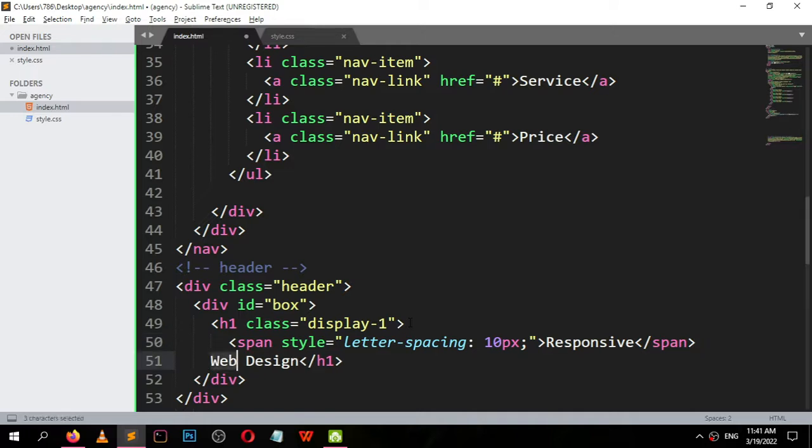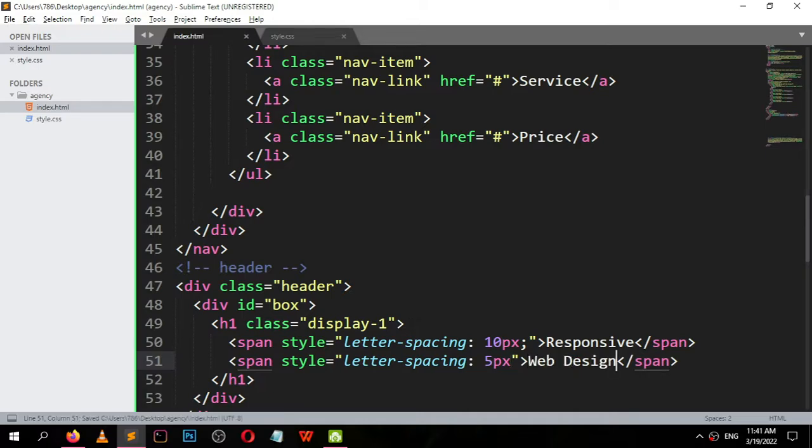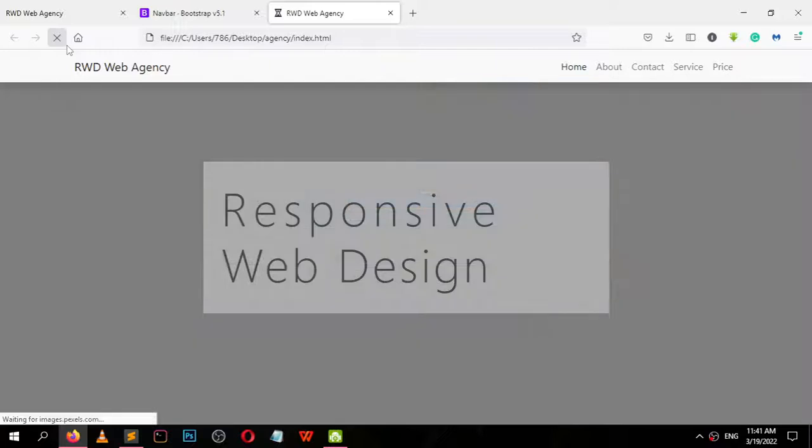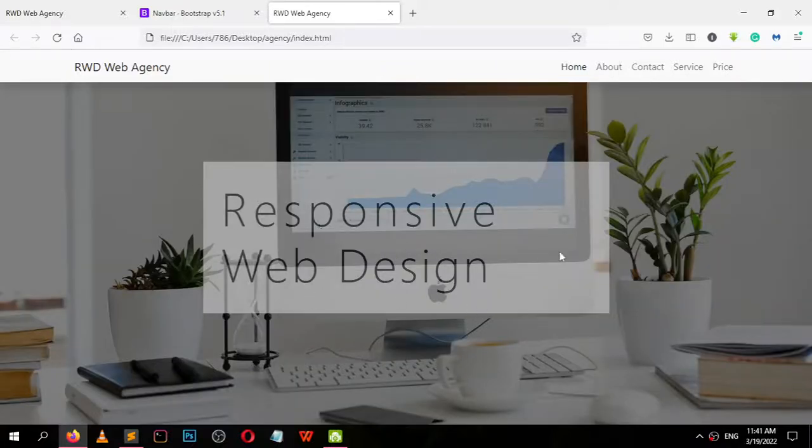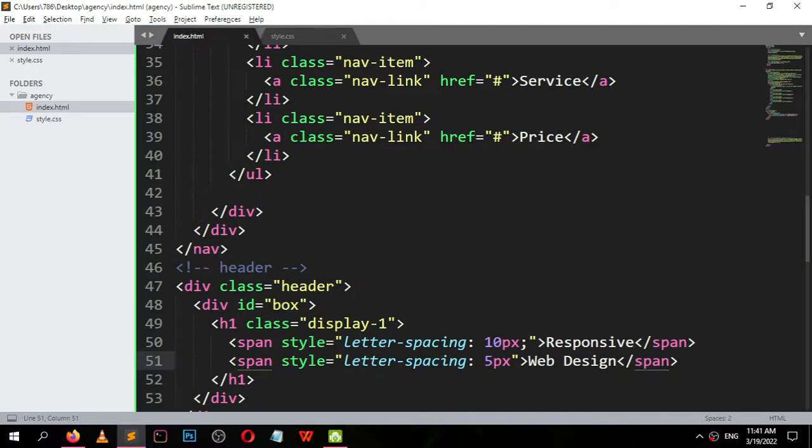For this text, also add a span again. Span with style and letter spacing will be 5 px here. And here will go the web design. Now reload. And we need to make the text inside this box, give it a text-center class.